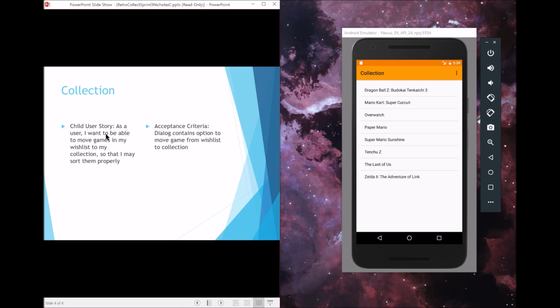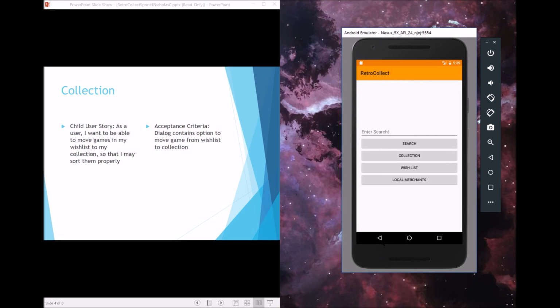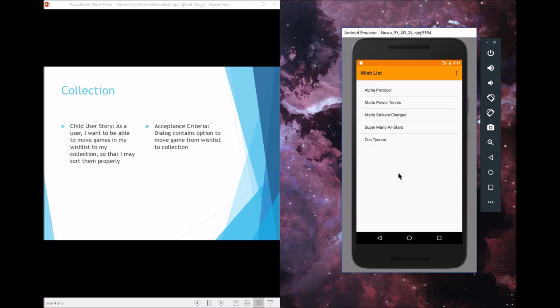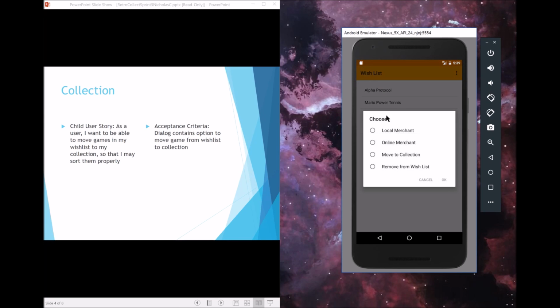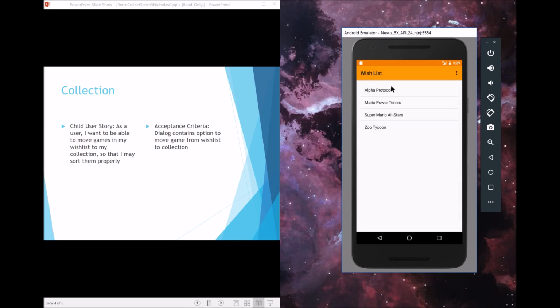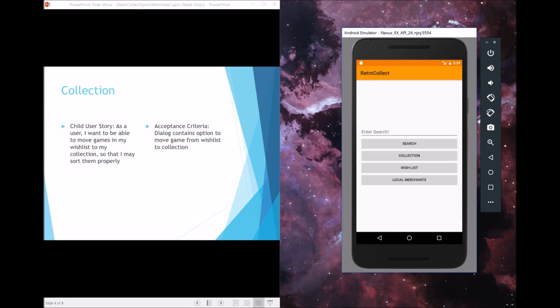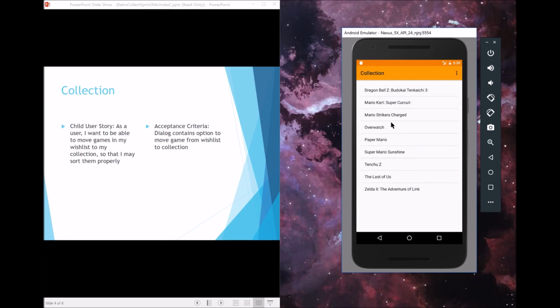As a user, I want to be able to move my games in my wishlist to my collection so that I may sort them properly. Acceptance criteria. Dialog contains option to move game from wishlist to collection. So we go to the wishlist. We'll select Mario Strikers Charged. Move it to the collection. It's no longer in the wish list, but it is in the collection.